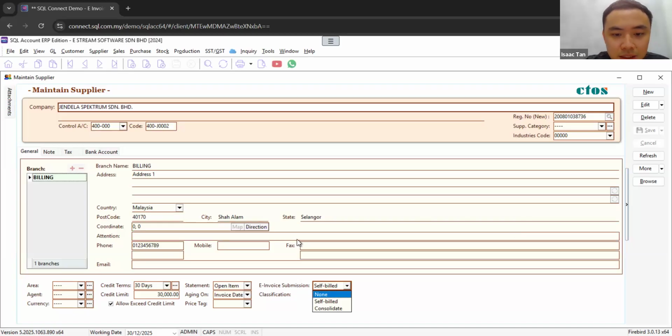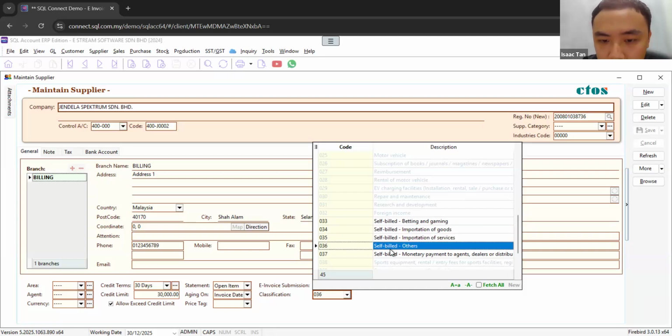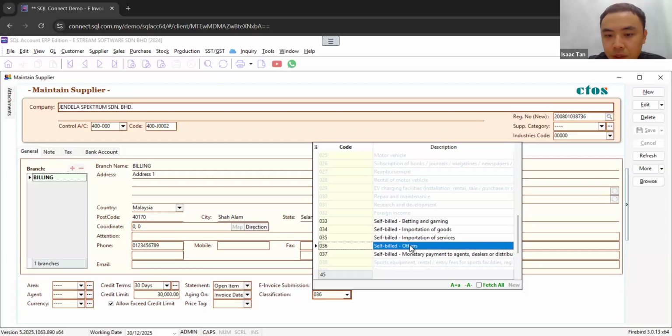Okay, so this is the e-invoice submission and the classification code. The classification code is also one of the required columns, then you need to match. Normally for the supplier, it is related to the self-bill classification code. If the self-bill classification code is not related to your business, then you can select the self-bill others. You can use this classification code.